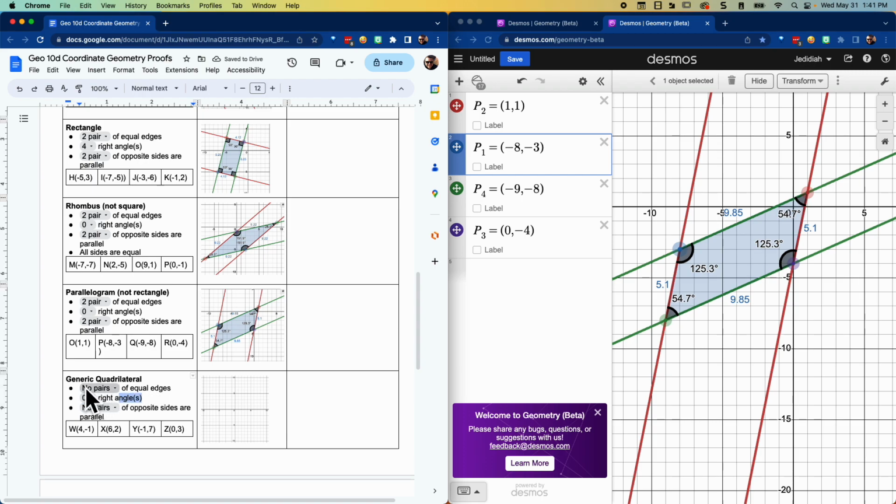So the first 2 are kind of optional, but that last one has to be no pairs of opposite sides are parallel. Go ahead and copy and paste these in, try to capture and insert the image in there, and then you'll be done.